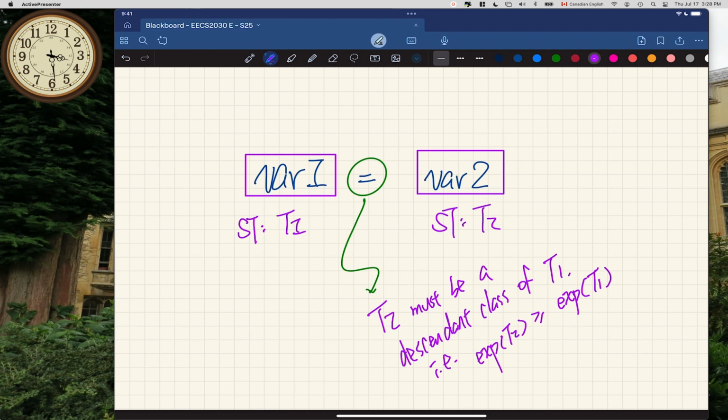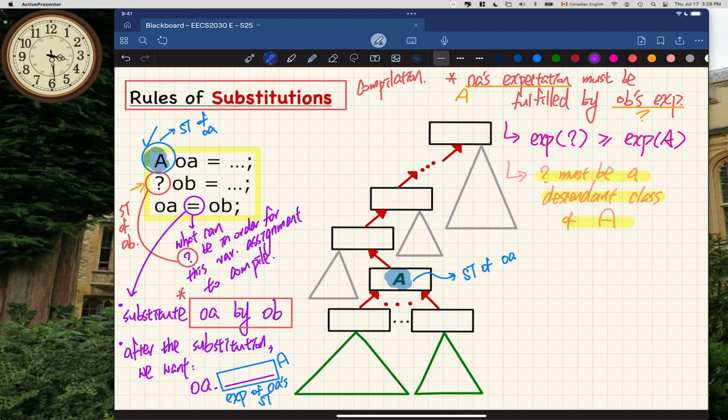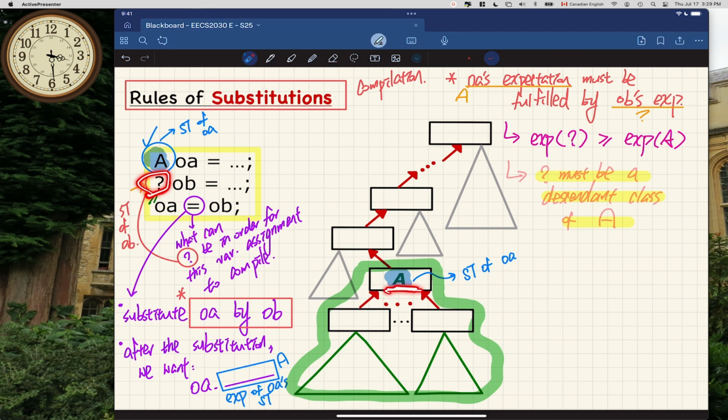And let's now go back to the inheritance hierarchy here. Now what can the question mark be? The question mark over here can be all the descending classes, because these are all descending classes. So the question mark can be A, can be this, can be this, can be any of these classes. If you put any of these classes over here, it's going to compile. However, if you put any classes outside this range, it's not going to compile.